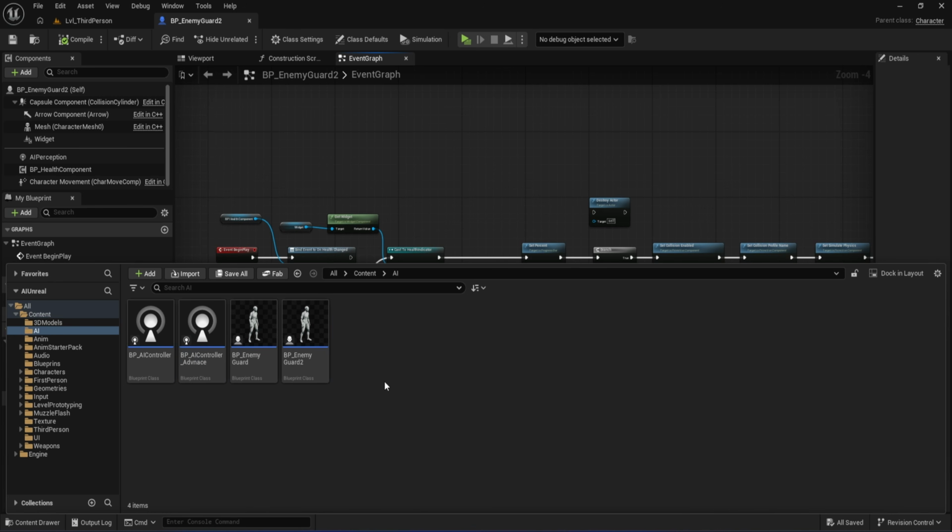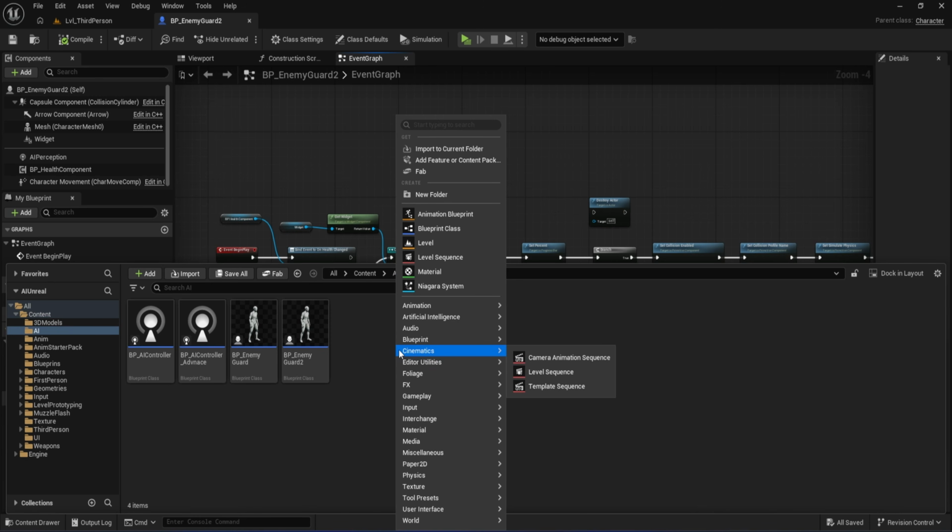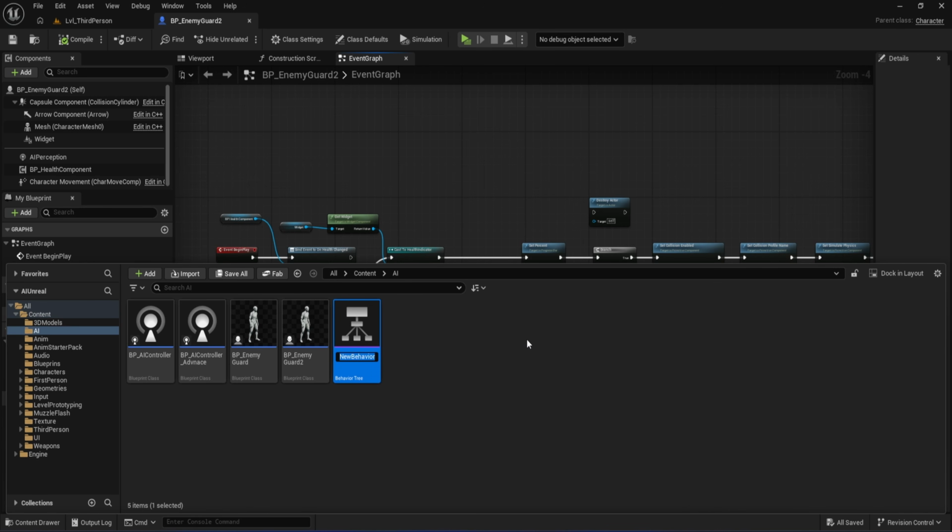Next, we need to create the behavior tree. Again, I will right-click in the AI folder, go to Artificial Intelligence, and create a new behavior tree. I will name it BT Enemy Guard. The behavior tree will be where we organize the AI logic. Instead of writing all decisions directly inside the enemy blueprint, we can create branches for different behaviors like patrol, chase, attack, and return to patrol.